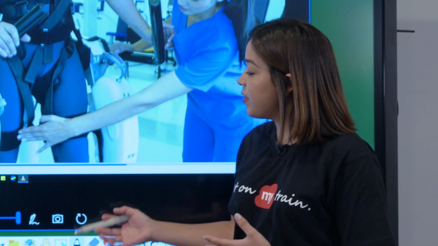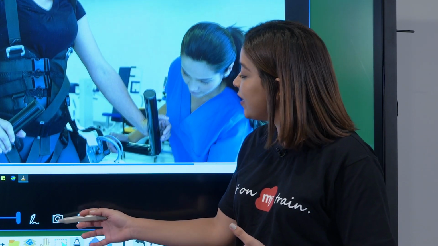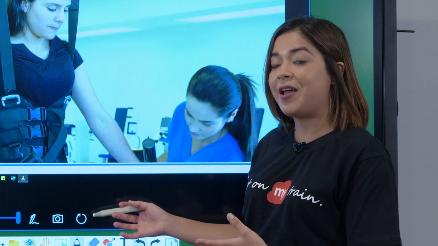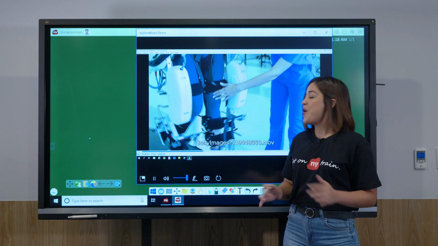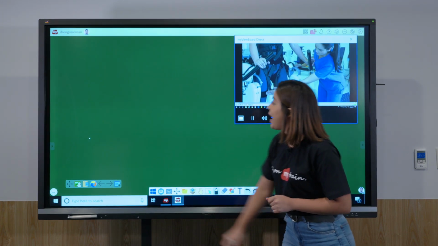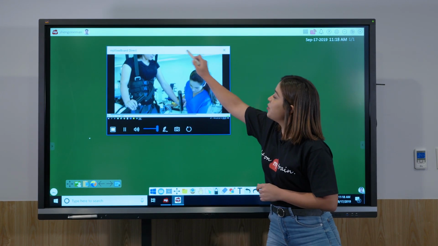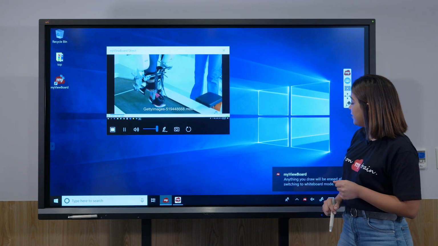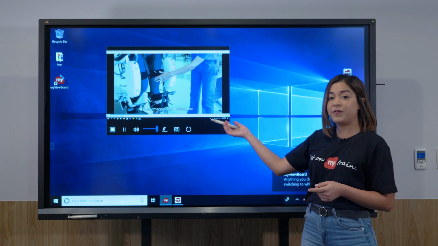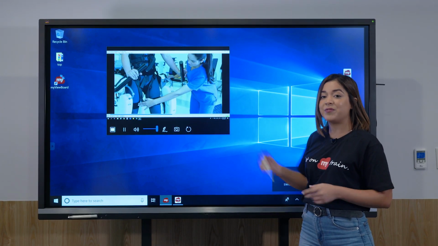So we have the pen, the eraser, we also have a screen capture, but my favorite one is called Always on Top. So no matter if I click outside of MyViewer Direct, I can also click outside of it here, and the display of the video is gonna remain on top of the screen.